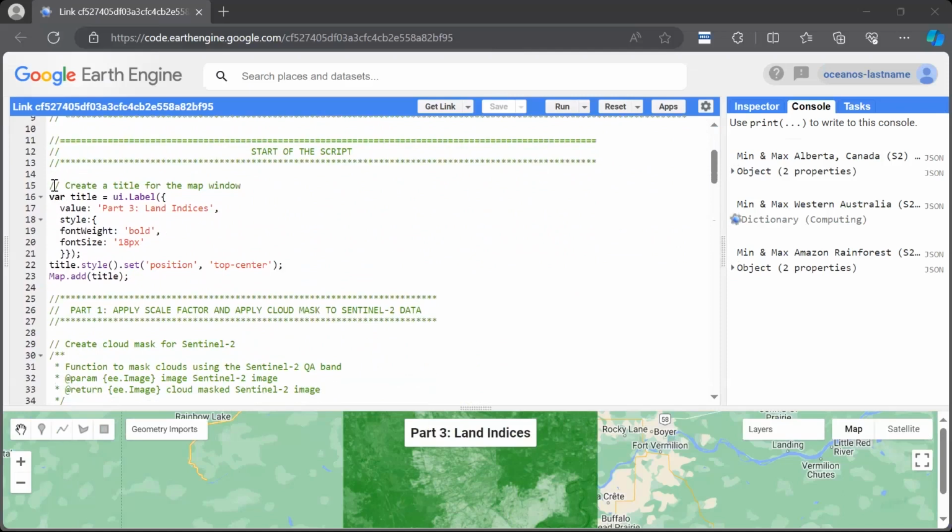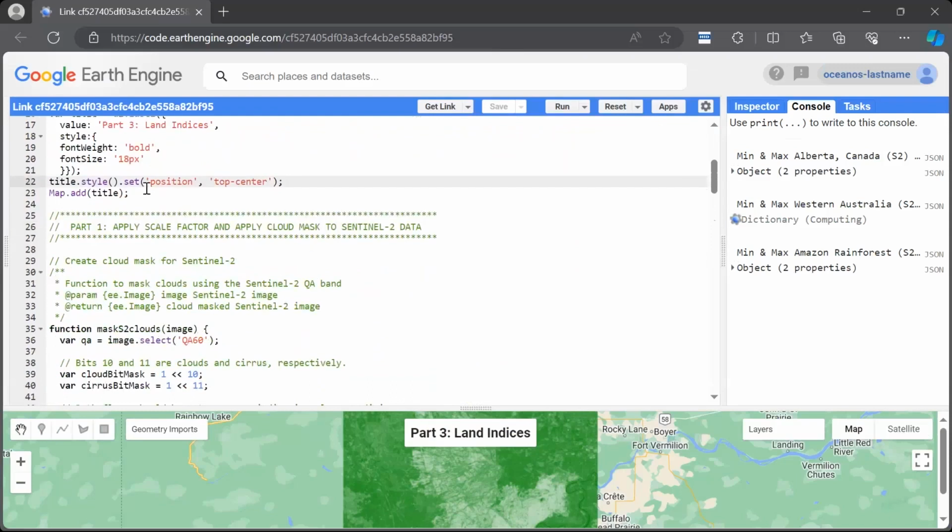Starting here on line 15 with the very start of the script, we are just creating a title for the map window, same as we did in part 1 and part 2. The title for it is just part 3, land indices. We're looking at the style, the font weight, the font size. We're keeping it pretty simple, and we're just adding that to our map. Again, just this nice little area right here, part 3, land indices.